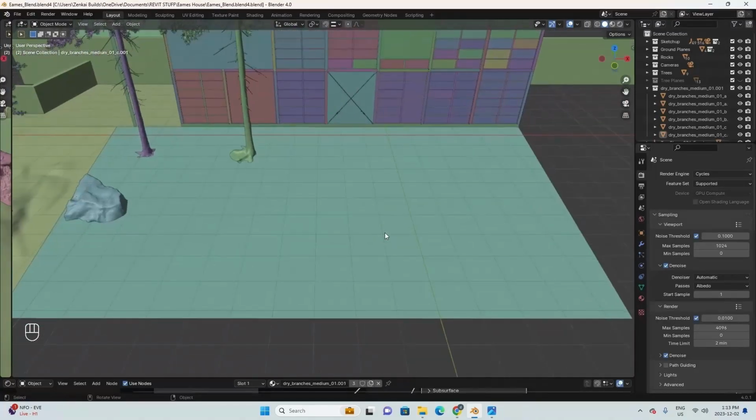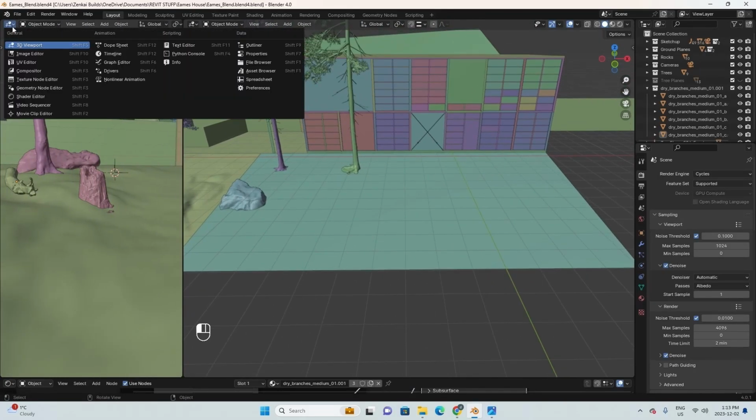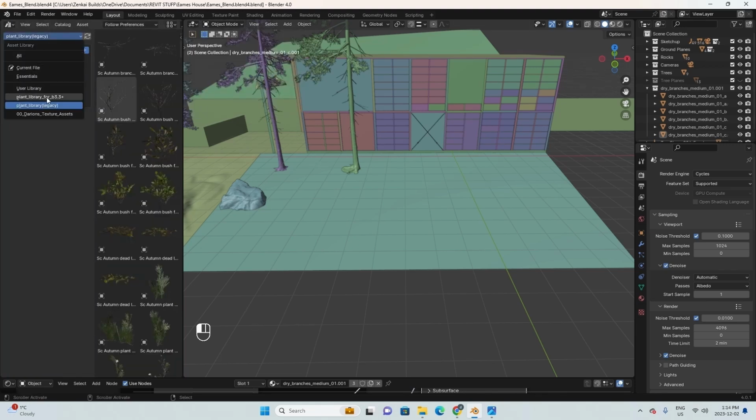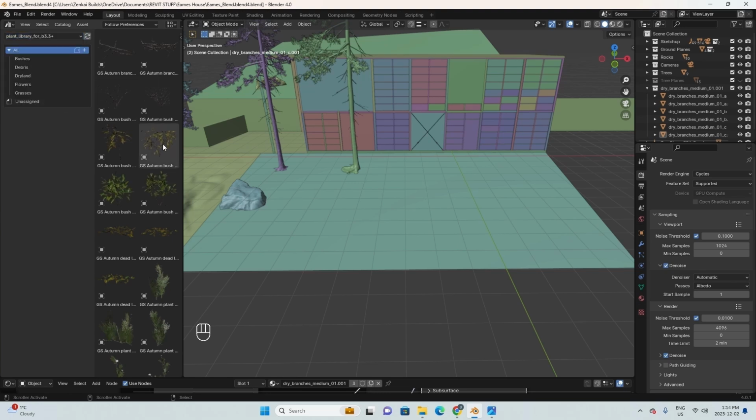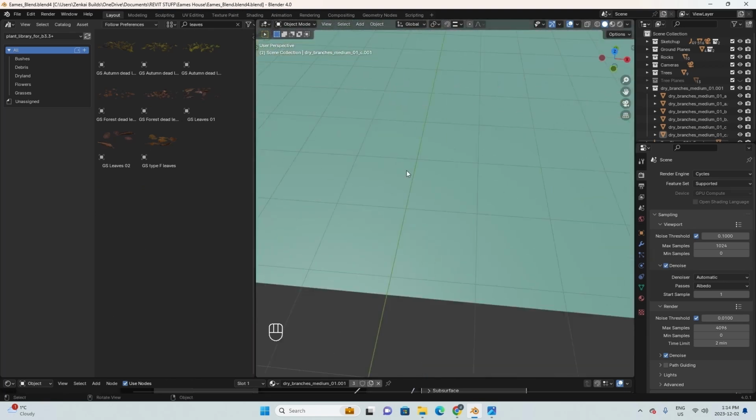So you can find these sort of things, again, on a website like Polyhaven. Another thing I might recommend is an add-on called Plant Library. It's free, and if you download it and set it up, you'll get something that looks like this. I'll just go to my asset browser. Yeah, now I've got Plant Library here. I can look at some stuff to scatter, so maybe I'll look for leaves first.